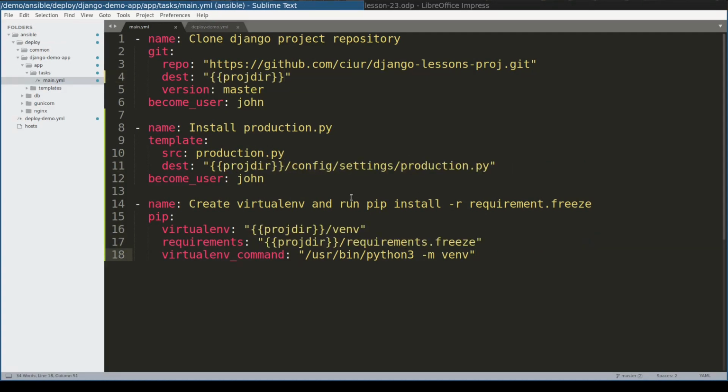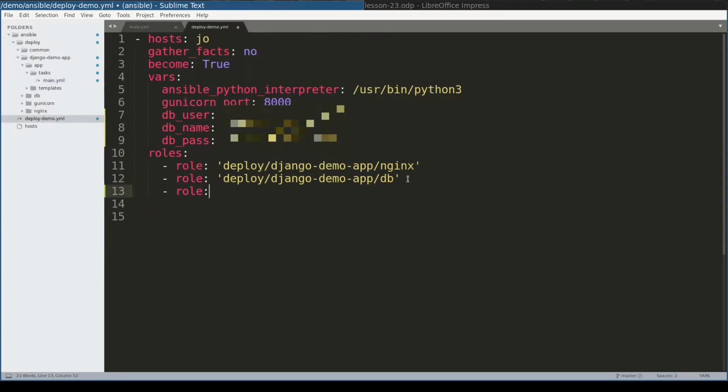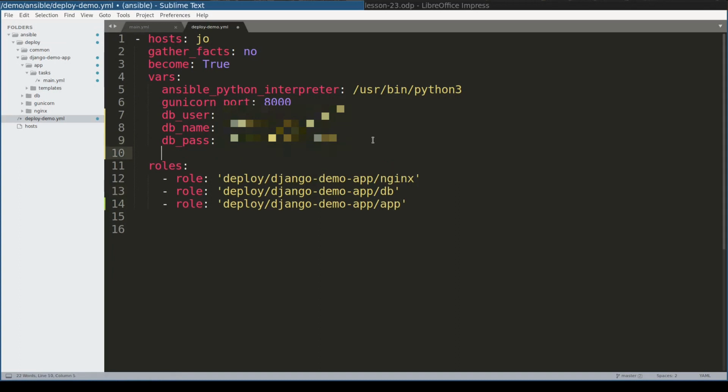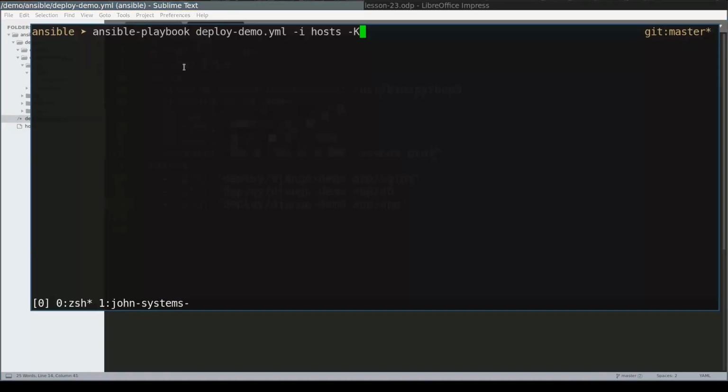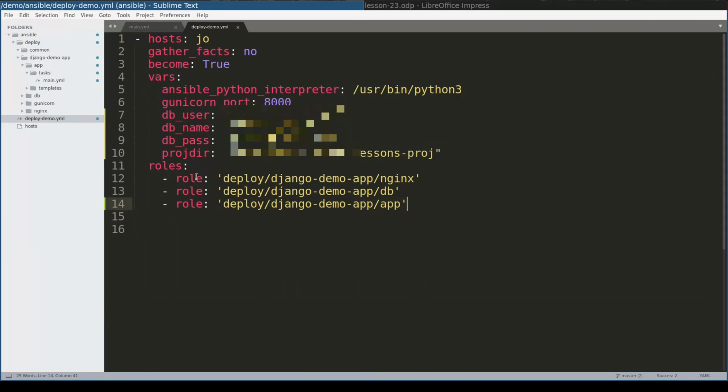And now let's introduce our new role in the deploy demo playbook. We call it app. And also I added a new variable and I call it project dir. Now if I run this playbook with this command, it will run each and every role one by one, and that may not be really what you want, especially at this stage.